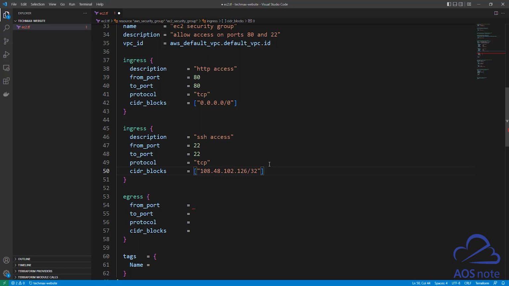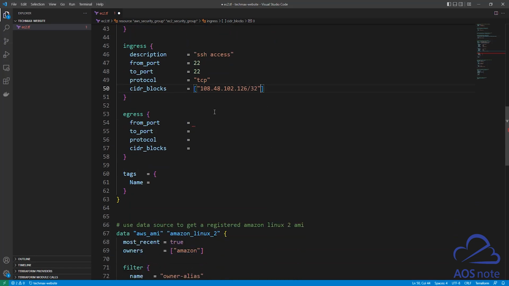Once you've entered your IP address, scroll down. The next rule is the egress rule. And for the from port, we will enter 0. For the to port, we will enter 0. For the protocol, we will enter -1. And for the CIDR blocks, it is going to be anywhere on the internet, which is 0.0.0.0/0. In a bracket, type 0.0.0.0/0. The next argument we will enter is the tags, and for the tag name, call it EC2 Security Group.